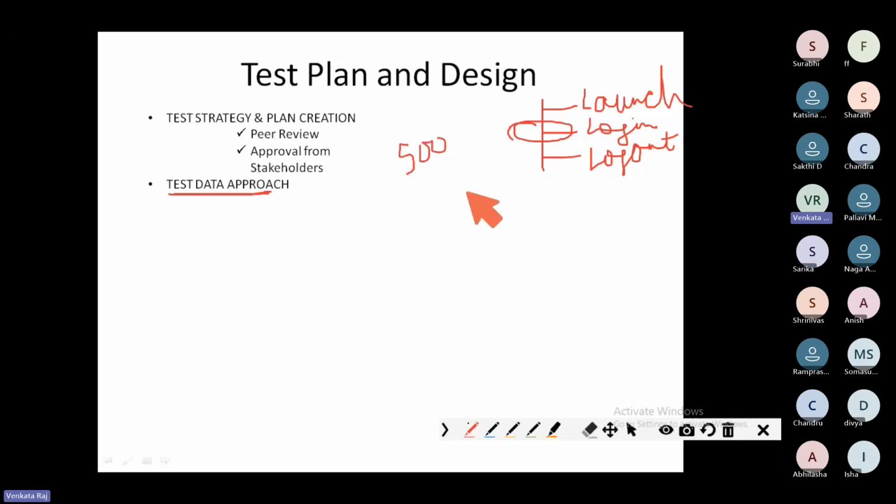How can you do it with one? I told the precondition, right? My application will not allow multiple logins from a single credential at the same time, but I have to test with 500 users. So how many credentials do I need? 500. Similarly, if I want to do 1000 users, 1000 credentials. If I want to do 10,000, 10,000 credentials. Now, who is going to prepare this, right? This is my test data or not?